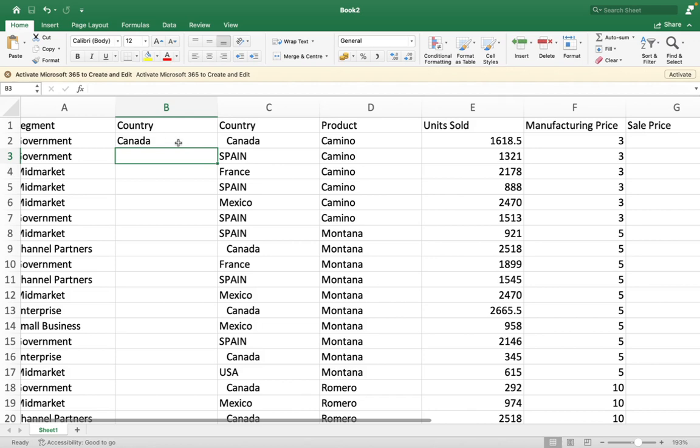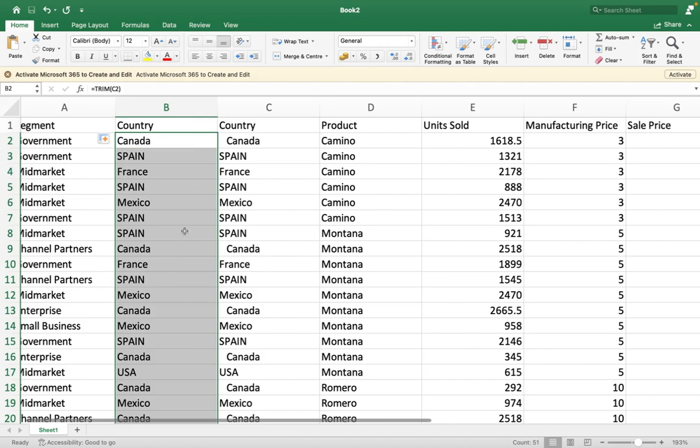And you can see that the space has disappeared because what the trim function does is it gets rid of any odd or unwanted spacing. And then all you need to do is double click here and it automatically fills the rest of the column with the same formatting.